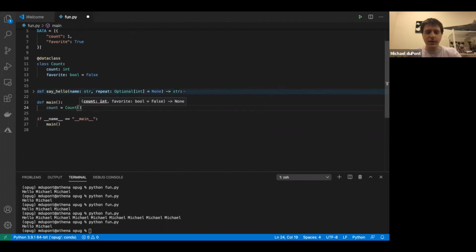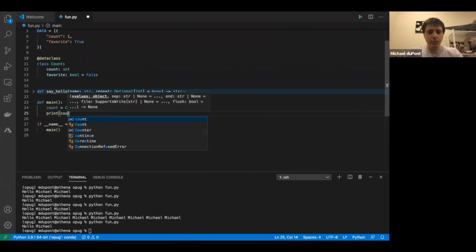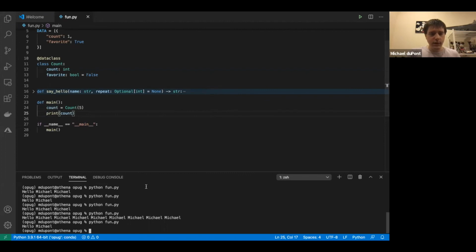So we can give this a count of 5. And because this favorite has a default value, we can just end it there. We can then print our count here. And if we run our function down below, you'll see that we have a Count object with count equals 5 and favorite set to False.